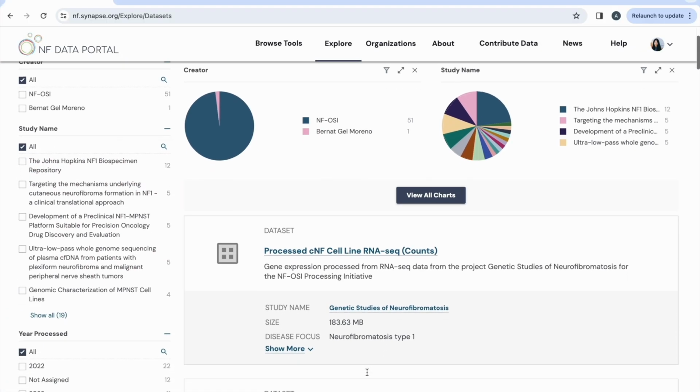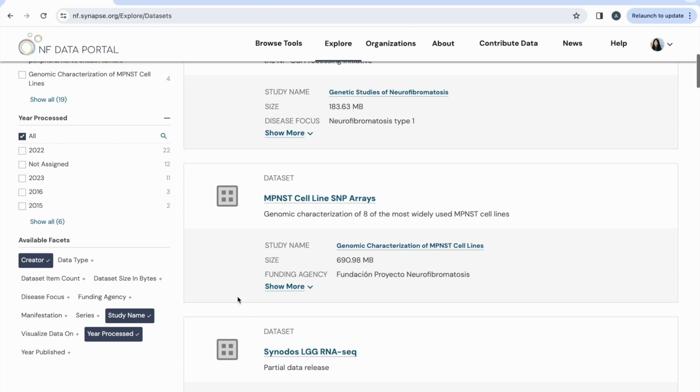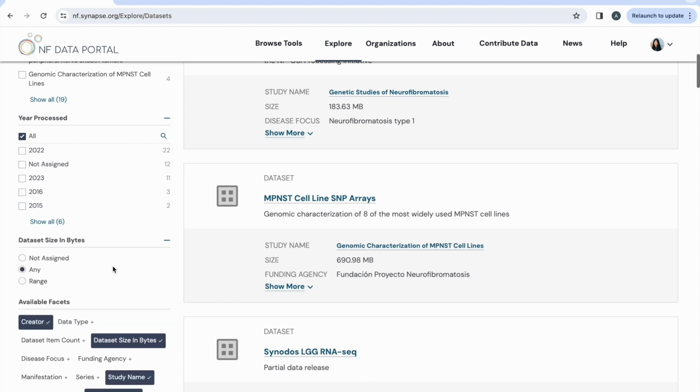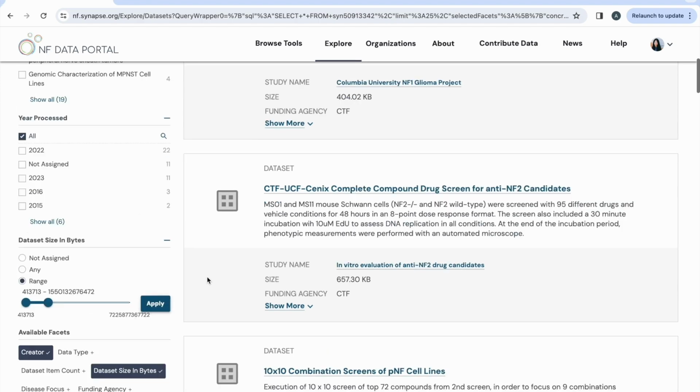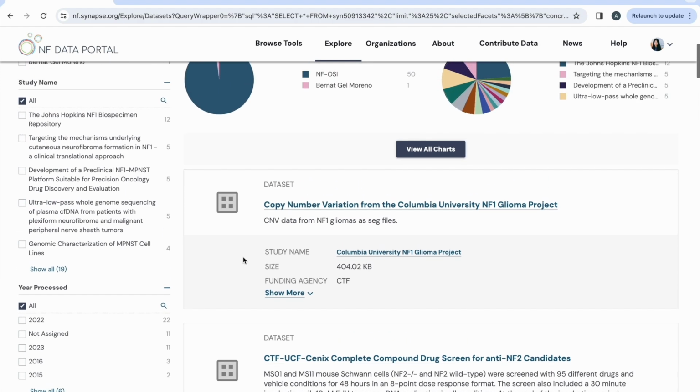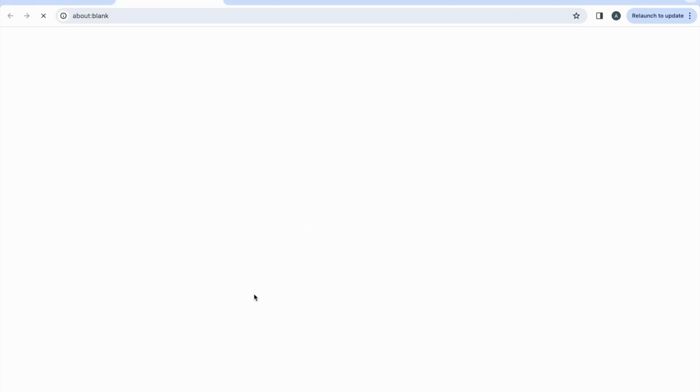Okay, so we're going to search for another NF dataset. And since I'm going to show you download to my laptop, I'm going to try to choose a smallish dataset. Let's see what we get. Okay, so we're going to use this CNV dataset, also from NF.